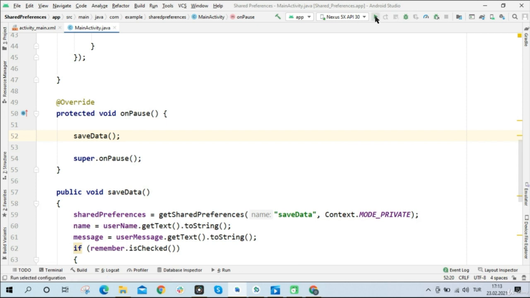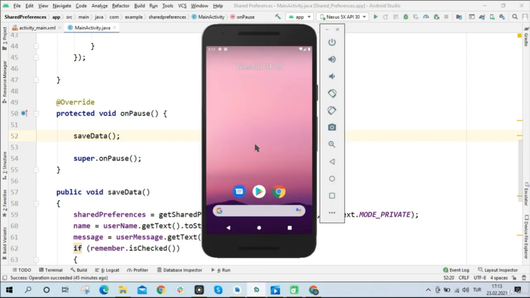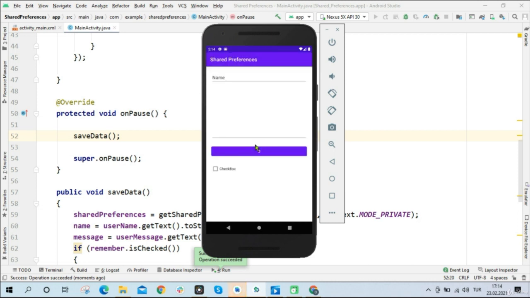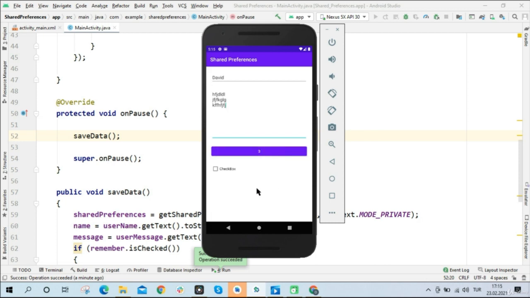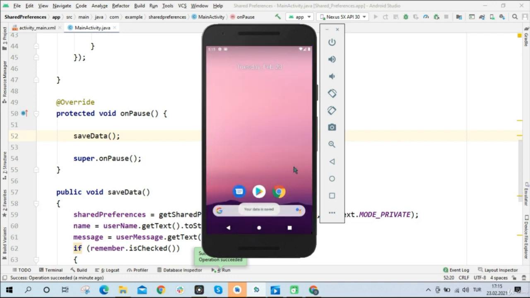So why don't we right now run the application and see if it works or not. No, I'm confident. I know it does. You might not. So the application is open. I will write a name here. And I'll write something here. And I'll click this button several times. And I will check the checkbox. And now I will close the application. And after I close it, the toast message is seen. So now my data is saved.